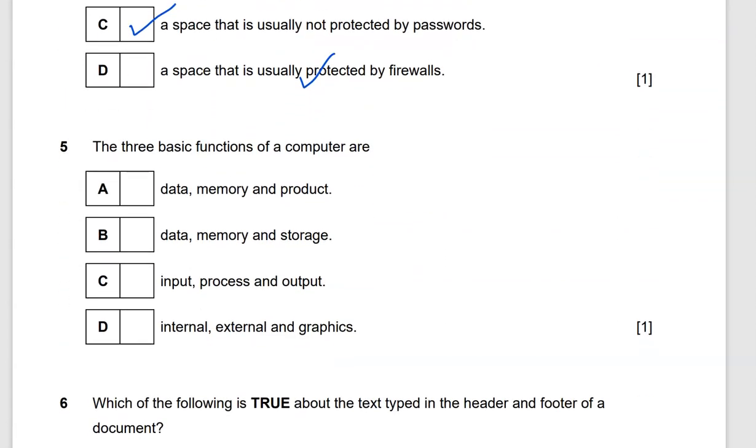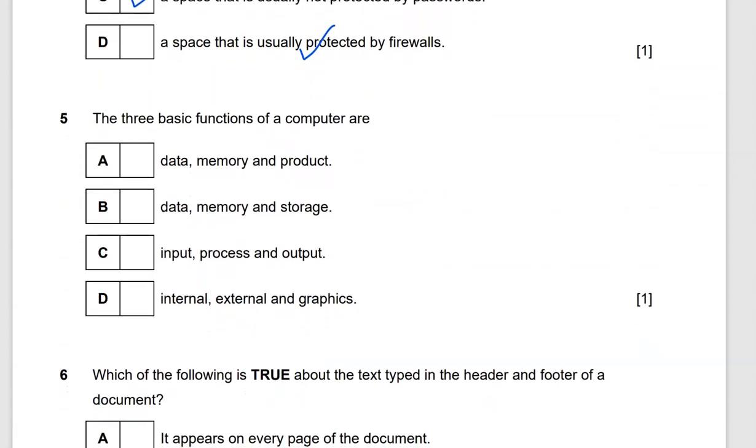Question number 5. The 3 basic functions of a computer is always input, process, output. So C is the answer for question number 5.